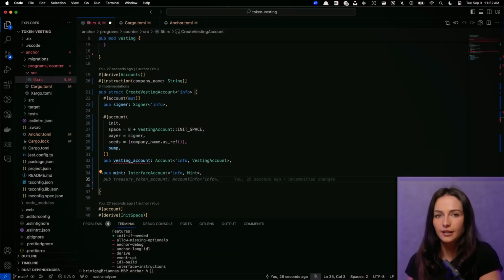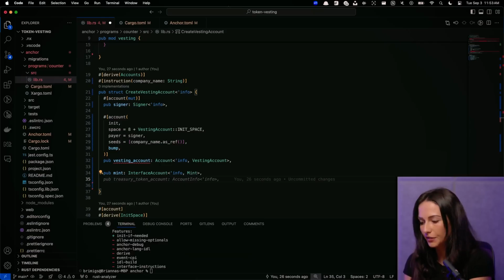So far in our context data structure, we're passing through the signer who is signing the instruction. We're passing through the vesting account that we're creating to hold all of the state for the new vesting account. We're passing through the mint of the SPL token that we're vesting. Now, we also need the treasury token account that's going to store all of the tokens that are going to be handed out to employees. So we can initialize that at the time of running this instruction.